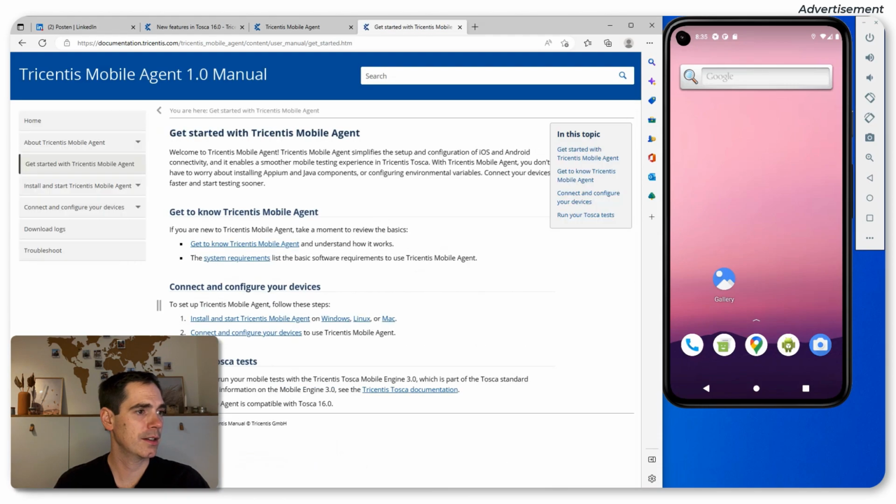So if you take a look at the getting started, there are some installation instructions here, as I said, for Windows, Linux, and Mac, but it's straightforward. It's just a small download that you have to take. You just follow the wizard, the steps on your operating system, and then you're good to go. Yeah, so that's really easy to do.